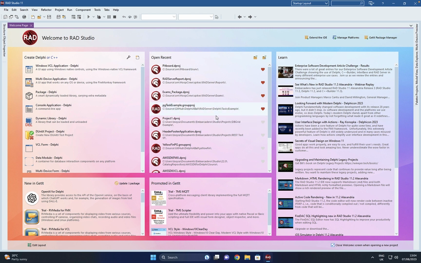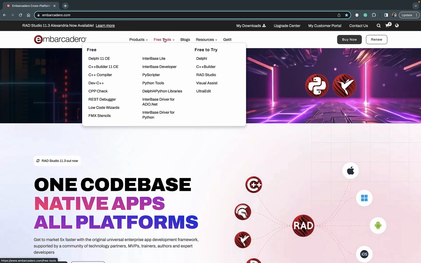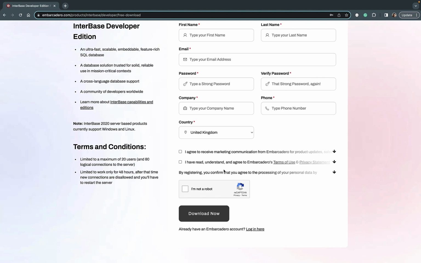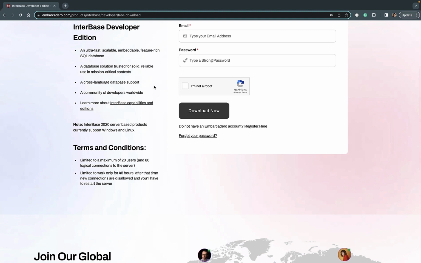Now, if you don't have RAD Studio and you want to get the developer edition, if you go to the Embarcadero website, and under the free tools, you can go to get InterBase Developer, and from here you can fill in the form to get it sent over to you. If you've already got an EDN account, just change here to log in, and then you'll be able to download and get that straight away.